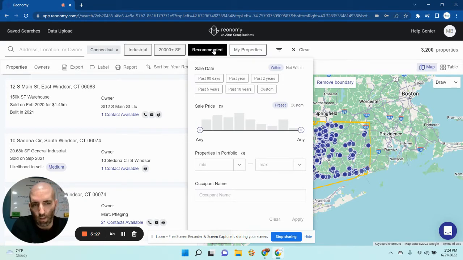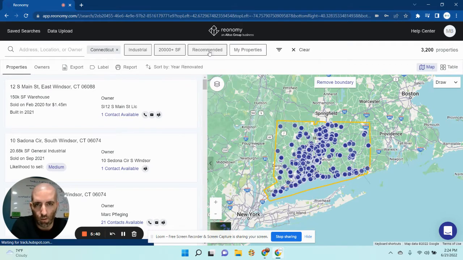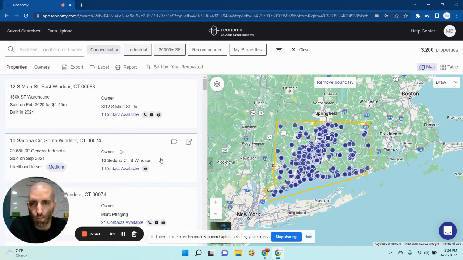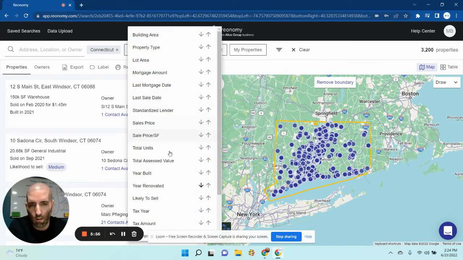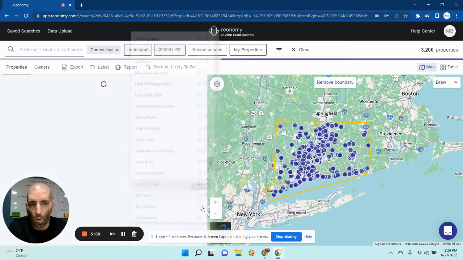I don't really get into this section. This is sales date, and then there's another section of sales price. It's just not something I pay attention to when I do my searches. So 3,200 is a little bit too many, but for the sake of time and this just being an intro video, I always come right in and sort by likelihood to sell.